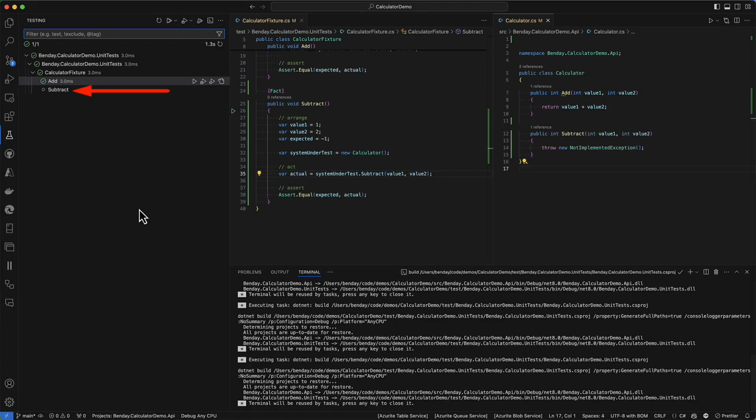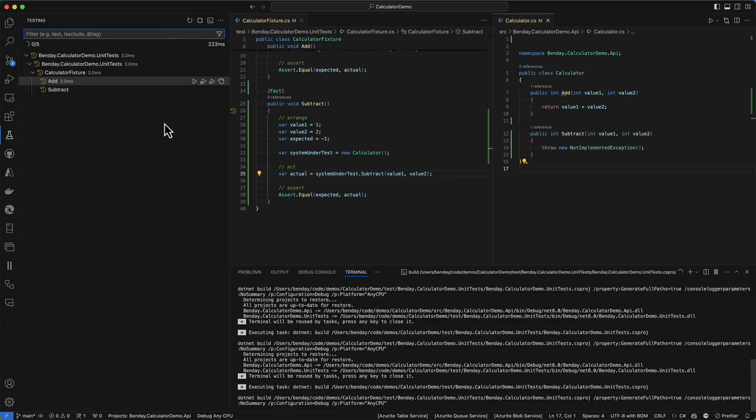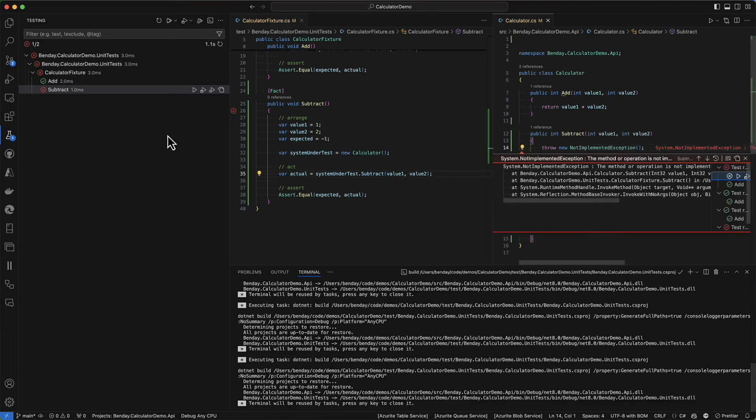See, isn't that weird? It picks up the test after the compile, but then it runs the list of tests that were available when you clicked run all tests. Definitely a bug. To get around this bug, you could click the refresh button before you click the run button. Or you could just click the run all test button again, and now both tests run. But the subtract test is failing because there's no implementation.